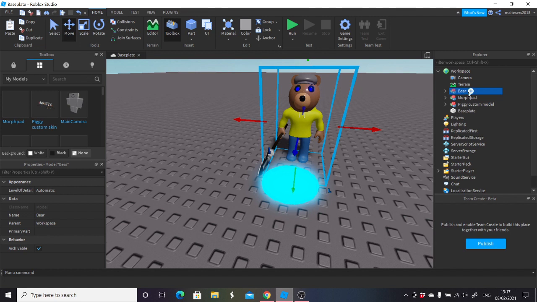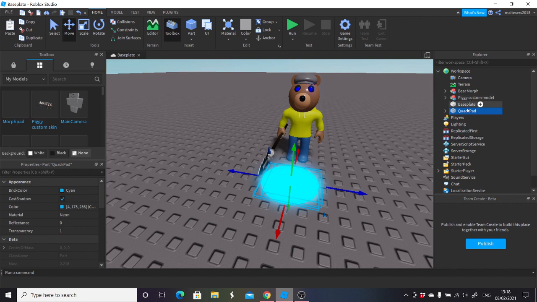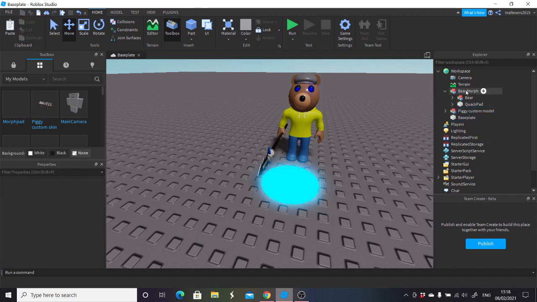I'm going to name it Bear because I don't actually know a good name for it. You can open it up, and then what you want to do is group the model and name it Bear Morph, or whatever you want. Then we actually want to ungroup your morph pad first, and then drag a quack pad into Bear Morph. So you've got them separated here as Bear and then quack pad, okay?